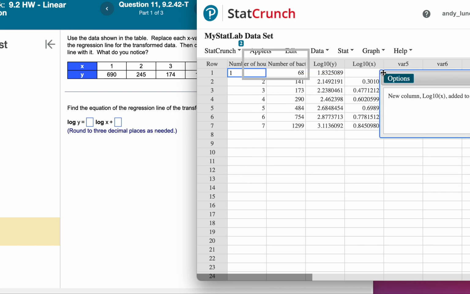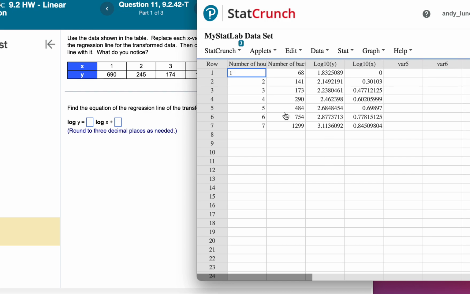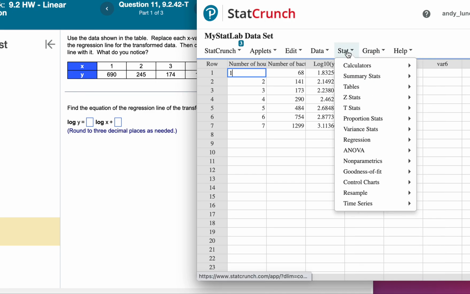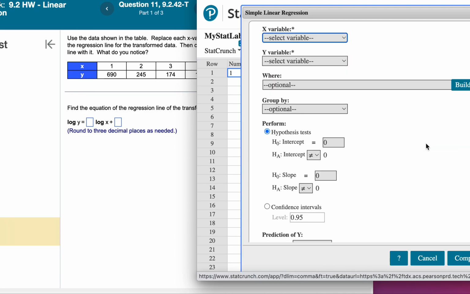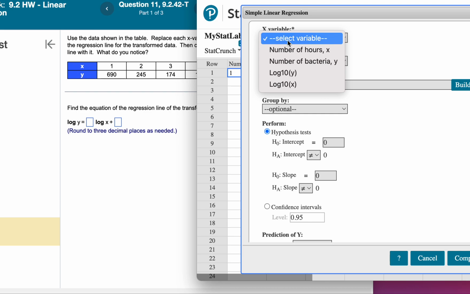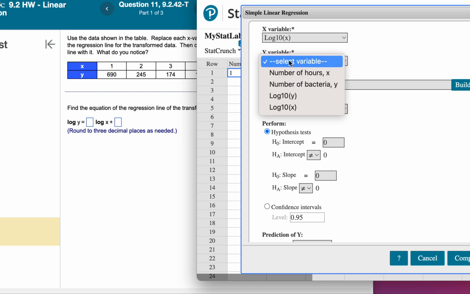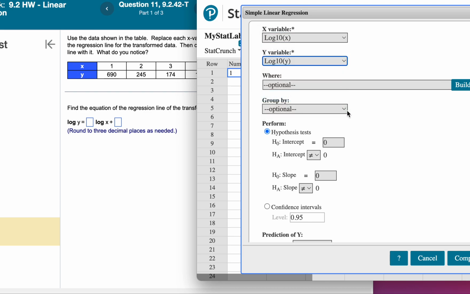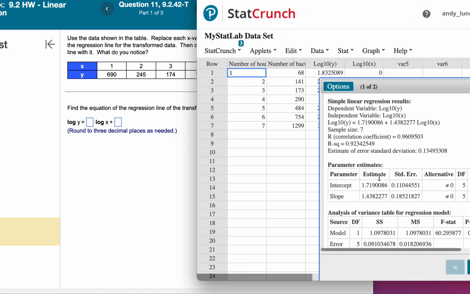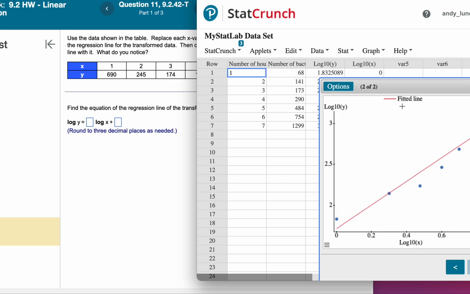And now I've got another column. Here's my log base 10, here's my log base 10 of y, here's my log base 10 of x. And then you would do a linear regression. X variable is log base 10 of x, y variable is log base 10 of y, hit Compute, and then these are the numbers that would go here. Obviously, these numbers don't match up with the ones I have here, but that's how you do this problem. And again, it'll graph it for you, different things like that.